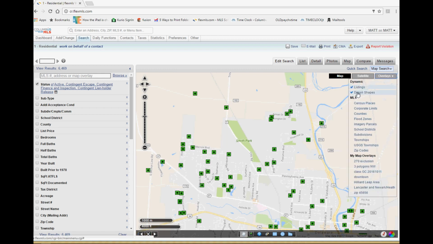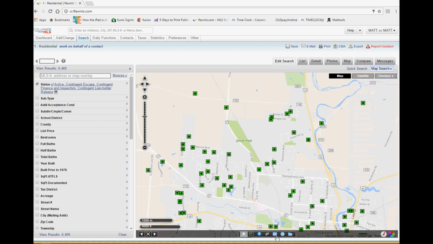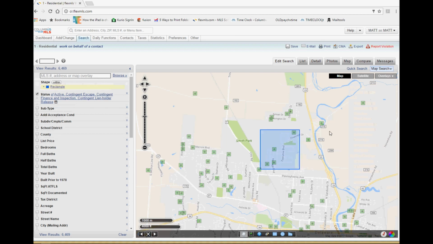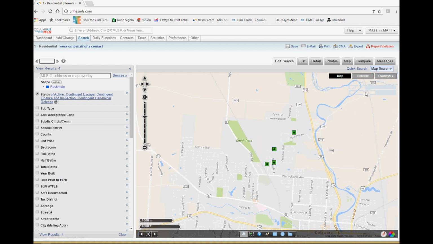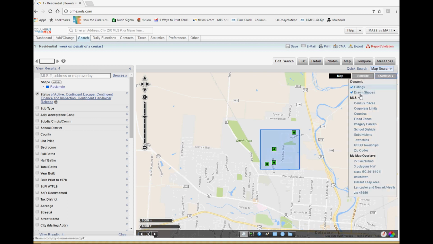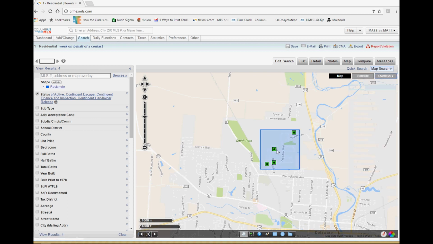Or I go back and I turn on, wait a minute, I don't have any drawn shapes. So I'm going to draw a quick rectangle on the screen, and that selects only these properties north of Pennsylvania. But if I go to Overlays, Drawn Shapes, I can turn the polygon off. Now that's just temporarily making it disappear from the screen. Sometimes it makes it easier to see things that you're working with. But let's look at the rest of these overlays. Those are just the basic Listings and Drawn Shapes overlay that you get when you do your search.